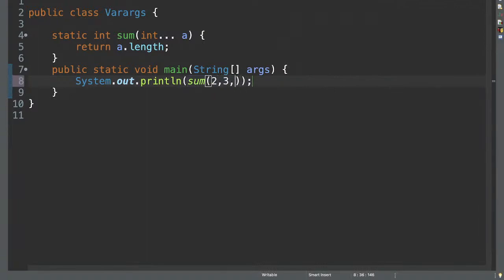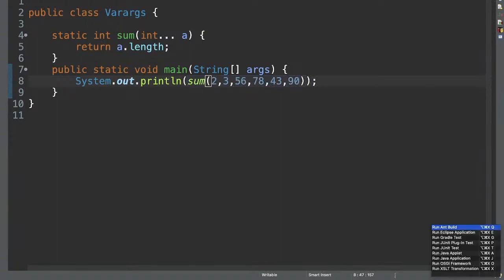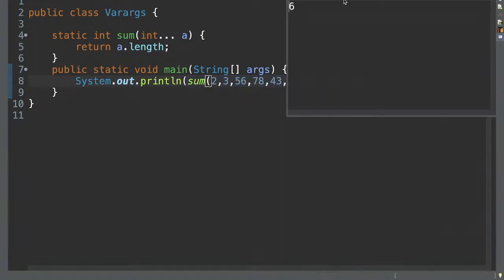If I say 2, 3, 56, 78, 43, 90. Now what will be the length of a? You would have already guessed that it will be 6, correct? So for this it comes out to be 6. So this is how we declare a varargs in a method parameter.